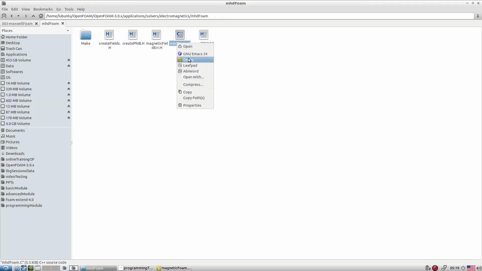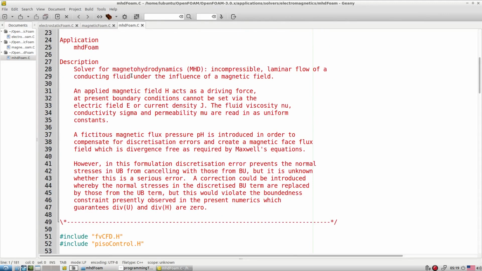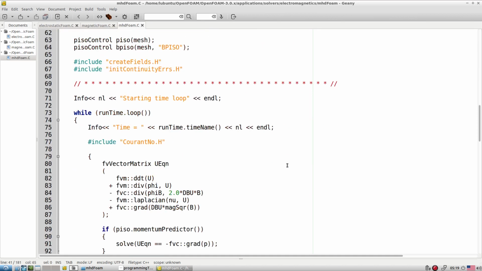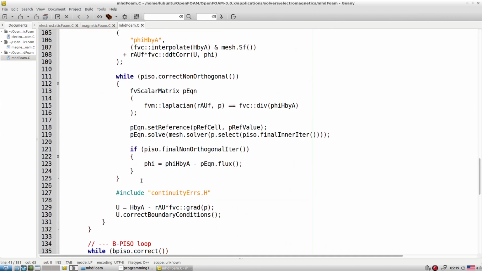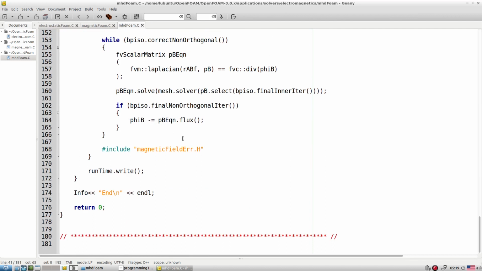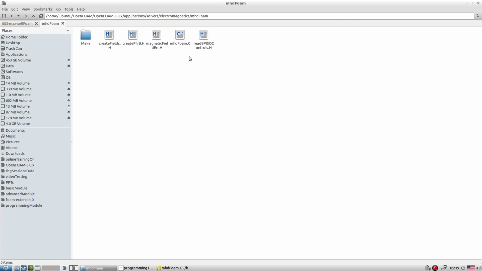If you look at the MHD form, it is a solver for magnetohydrodynamics, and it is supposed to work for incompressible laminar flow of a conducting fluid under the influence of a magnetic field. Okay, and it is based on electric potential formulations. Inside it we also have Maxwell equations. So I think our starting point is supposed to be this one, and we try to modify this solver based on our requirement. So what we are supposed to do is first copy this entire MHD form, all the things inside our area. So I'm copying MHD form, everything inside our Maxwell form.